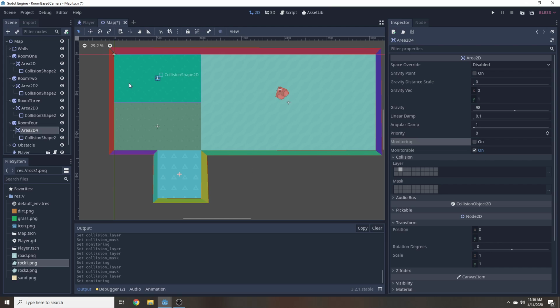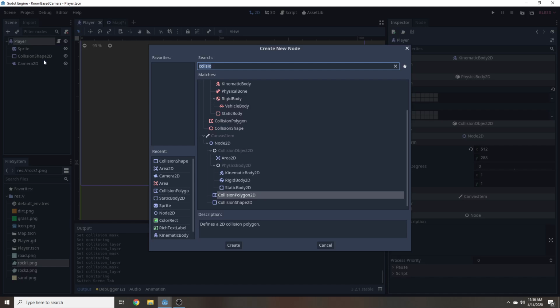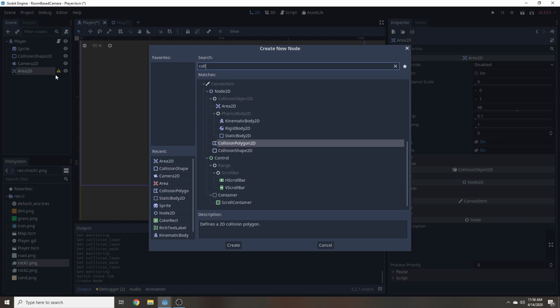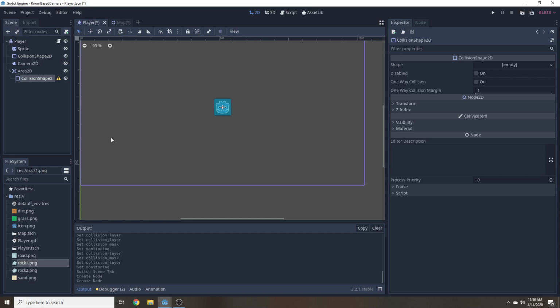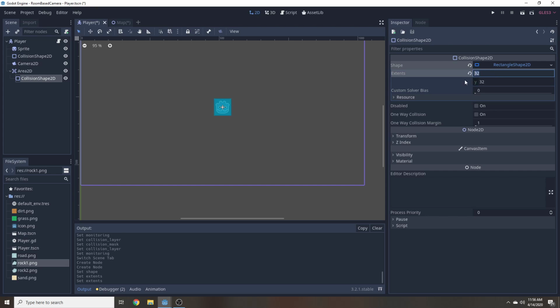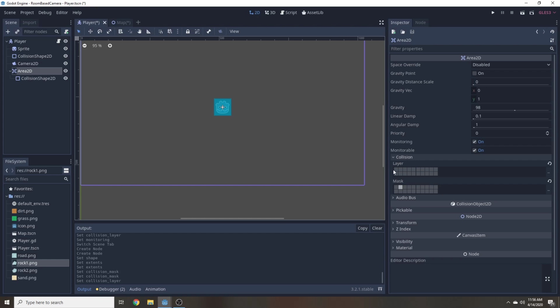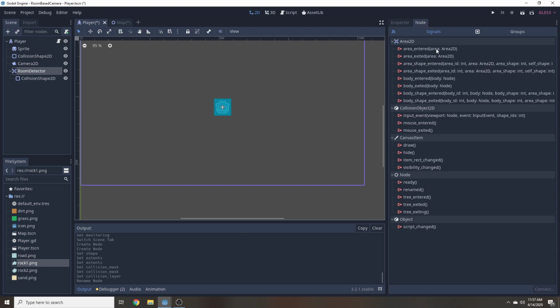What we want to do next is detect when the player has entered one of those rooms. So we're going to add an Area2D to the player. And we're going to set the size of that Area2D to the size of the player. We want to set the collision to be with rooms. And then I'm going to rename it to RoomDetector so that it's obvious what it does. Finally, we need to link the area_entered signal for the RoomDetector to the player script.